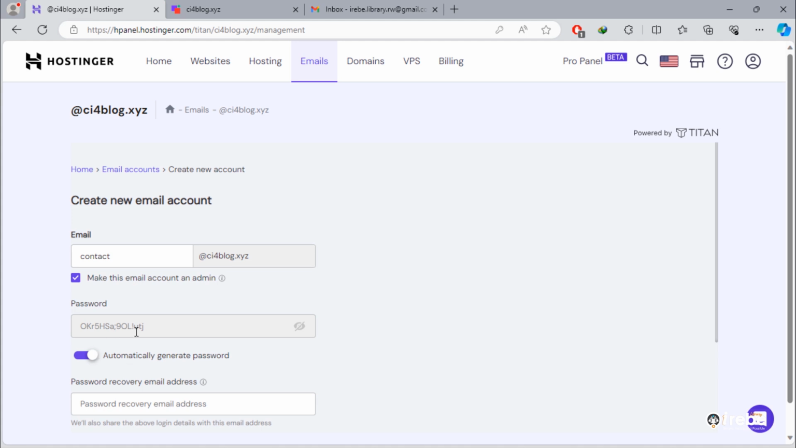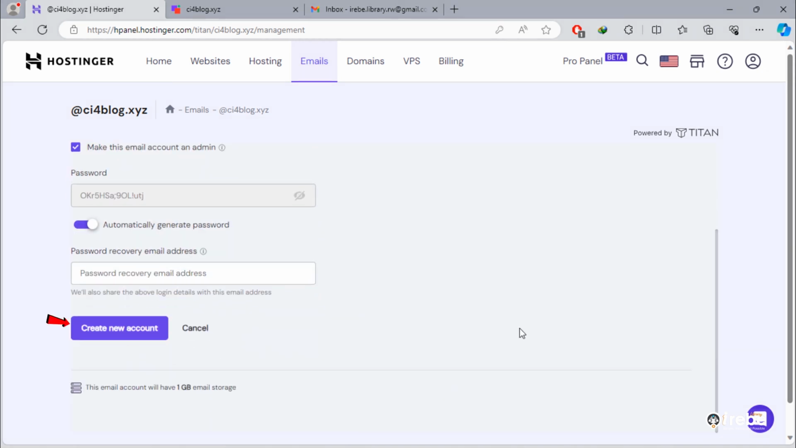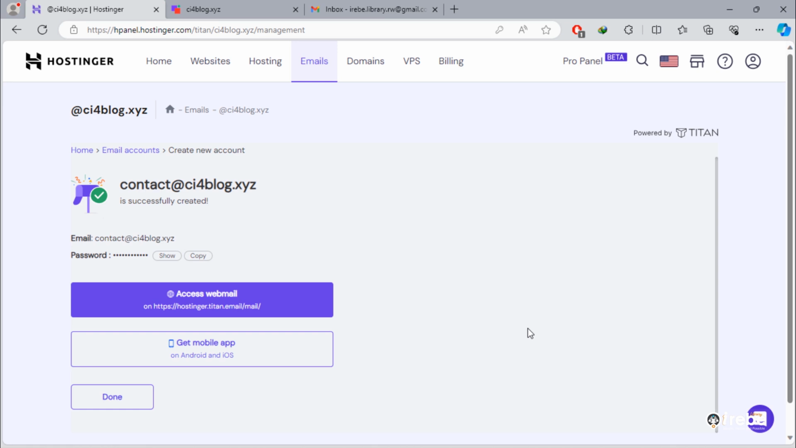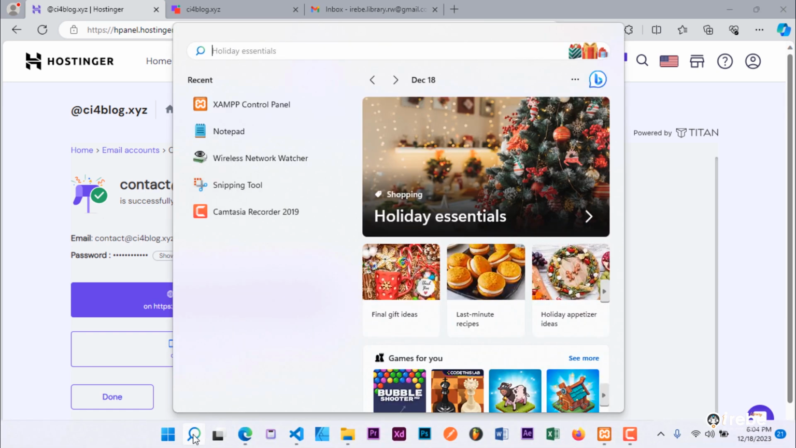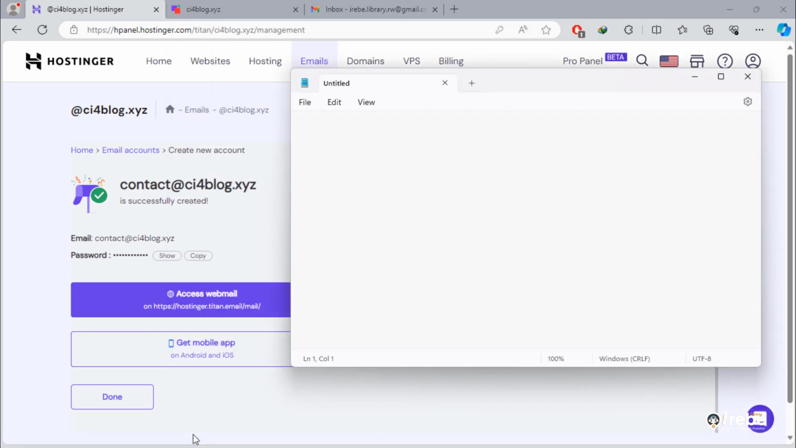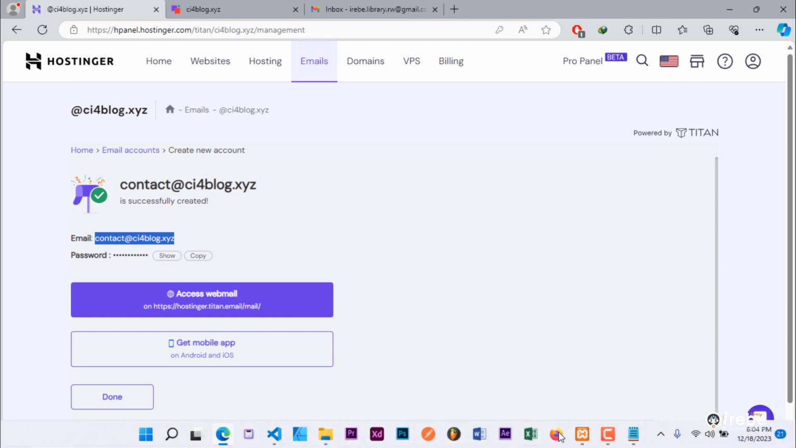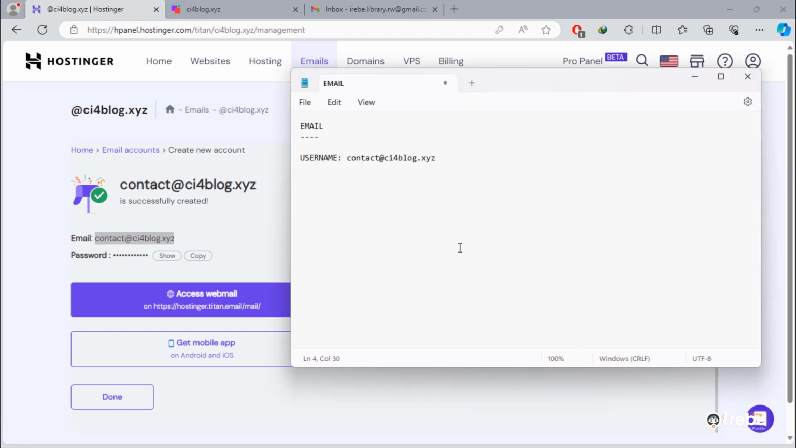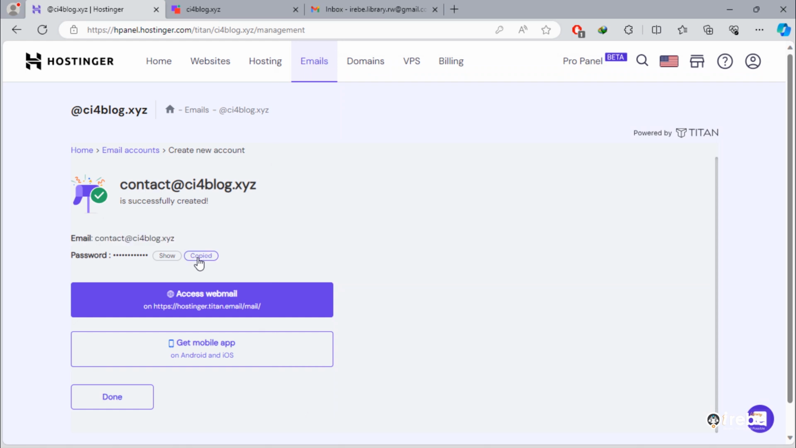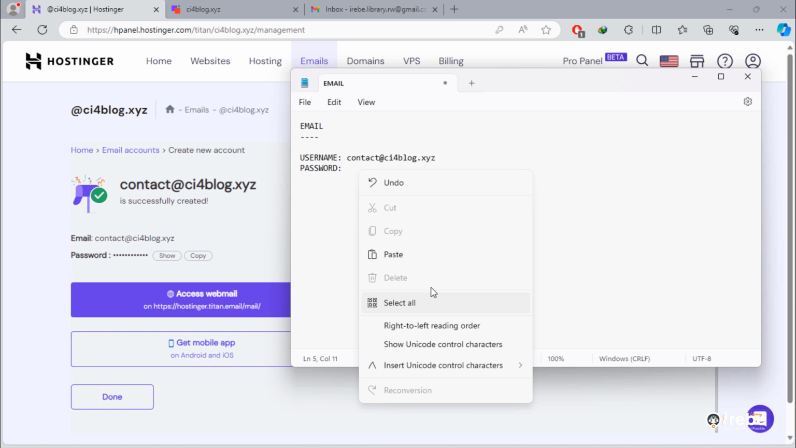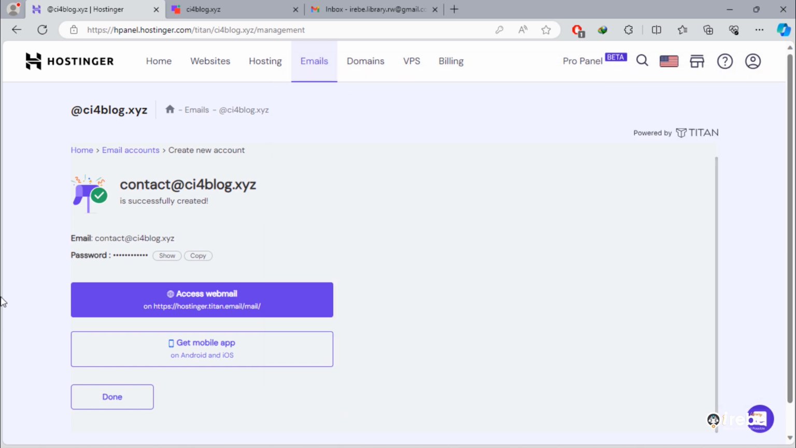Once you are happy with your strong password, keep it somewhere in your computer. And then, click Create New Account button. Let's store our email account details inside Notepad. We finished about creating email account.